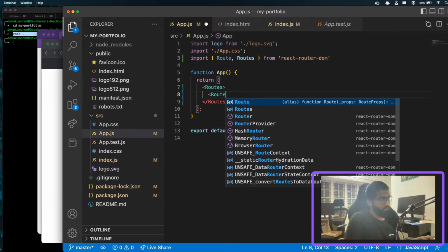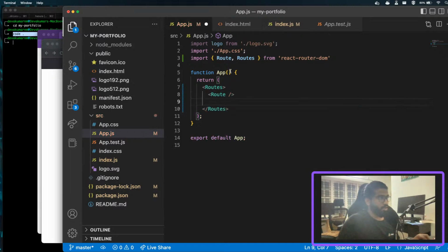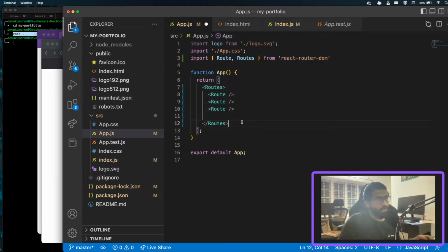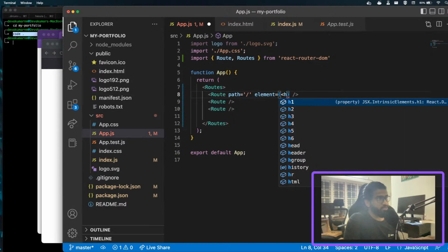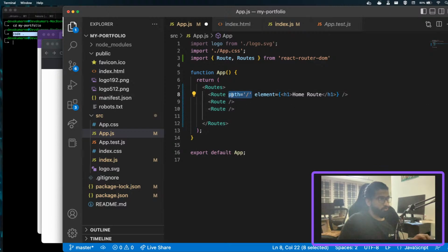Okay, let's say for example, this is one route we have, and let's have one more route. Let's have three routes totally, and we have to specify the path for each route. So let's say what do you want to render in your home page, which will be just a slash. To actually specify what you want to render, there's another prop called element. So whatever you pass to element will be rendered at the home page. So for now, I'm just going to pass an h1 that says Home Route. Okay, and I'm going to copy this basically.